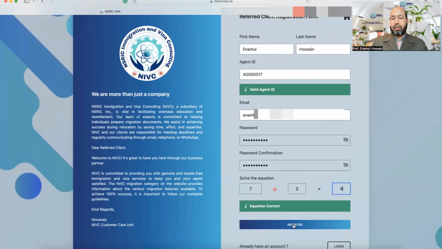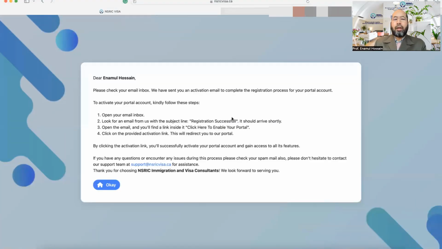Now, if I click the register button, you see a message saying that you are successful, and thank you very much. Then you need to go back to your email to validate your email. Otherwise, it will not allow you to log in to our system. Once you validate, you will be able to log in.